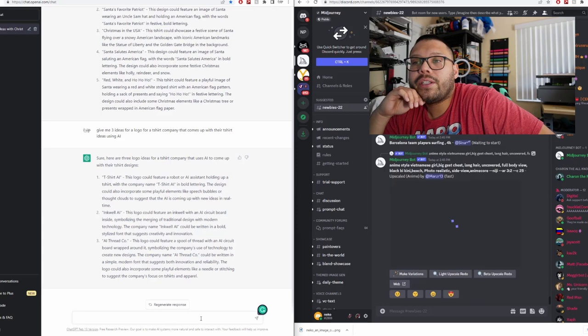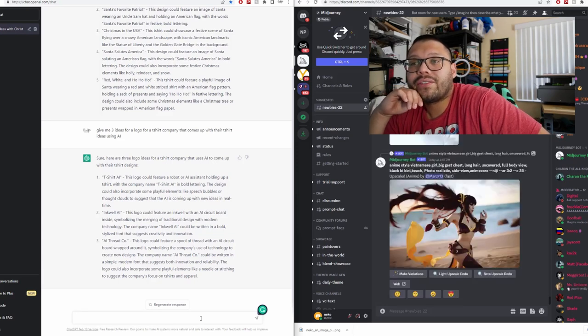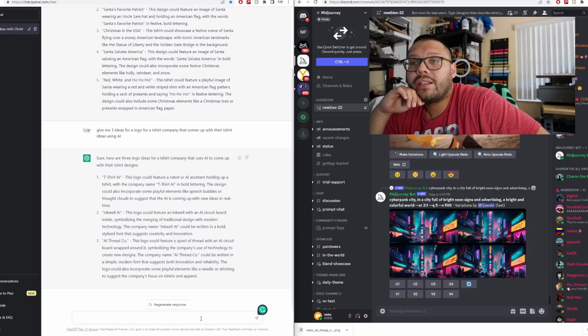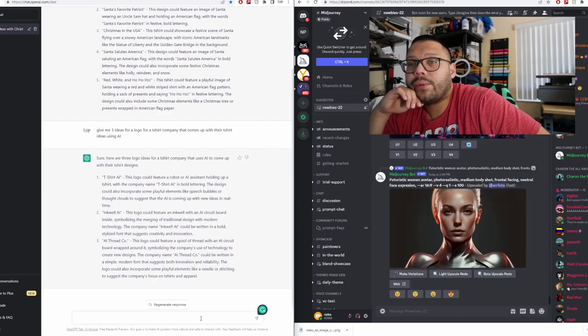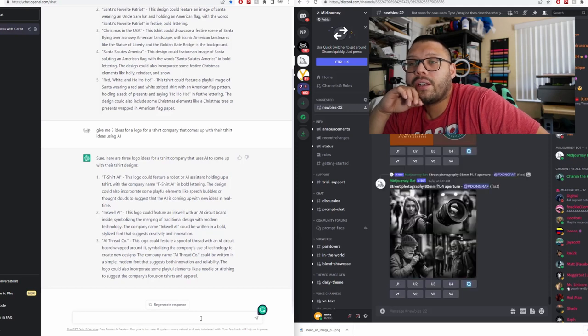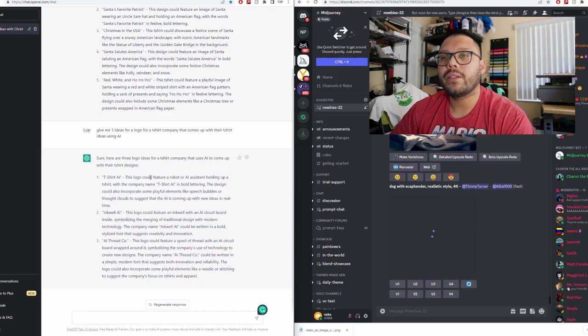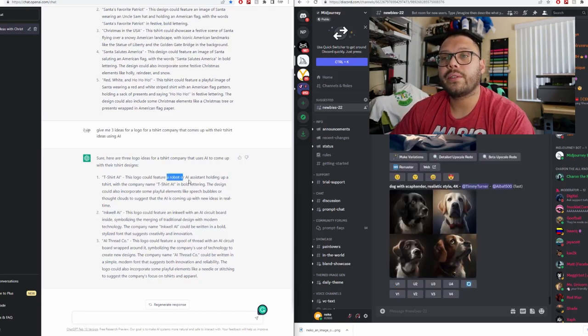Inkwell AI. This logo could feature an inkwell with an AI circuit board inside, symbolizing the merging of traditional designs with modern technology. The company name Inkwell AI can be written in bold. AI Thread Code. This logo could be a spool of thread with an AI circuit board wrapped around it. All right, I like the playfulness of the first one. So let's go ahead and do that one.